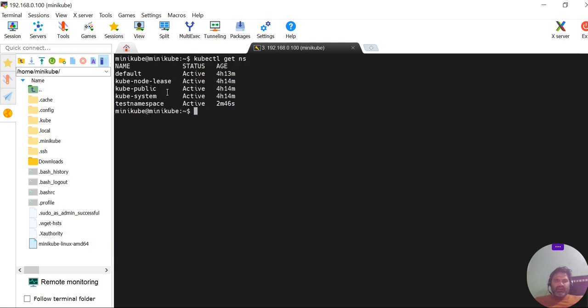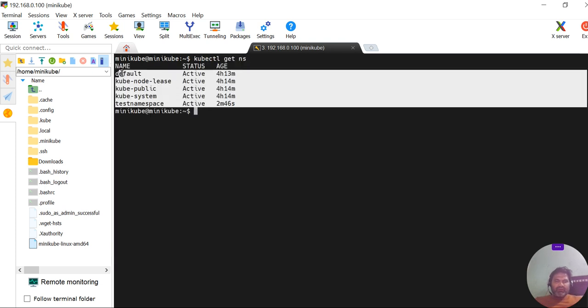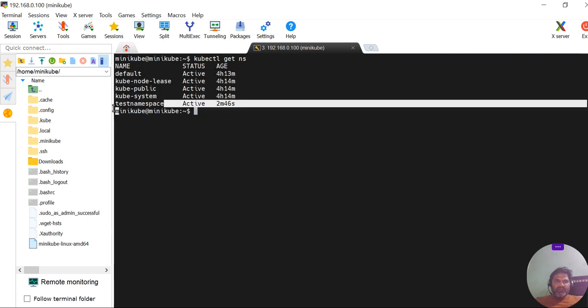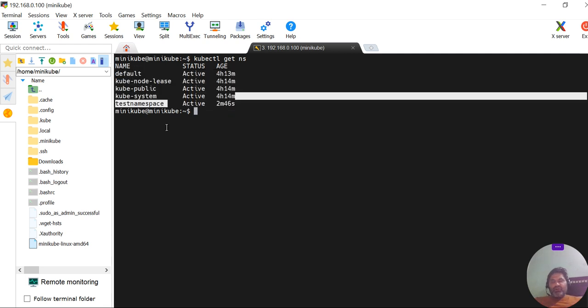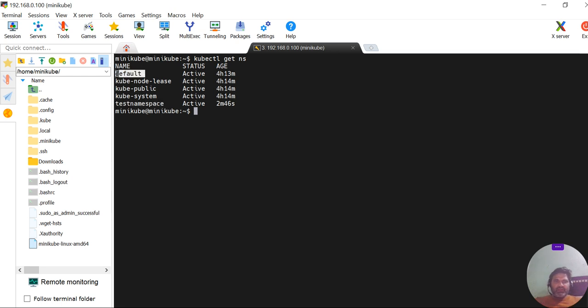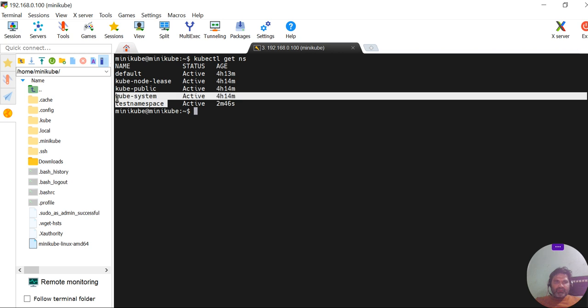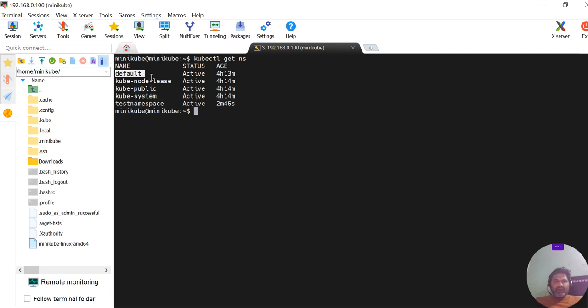So you can see kubectl get ns. I have created a new namespace, test namespace. If I create a new pod again, guess in which namespace that pod will be created: this one or this one? See, till now that default namespace is active in the cluster.